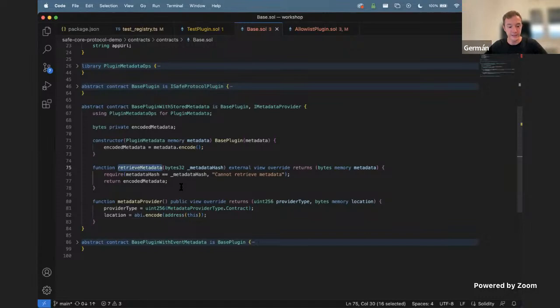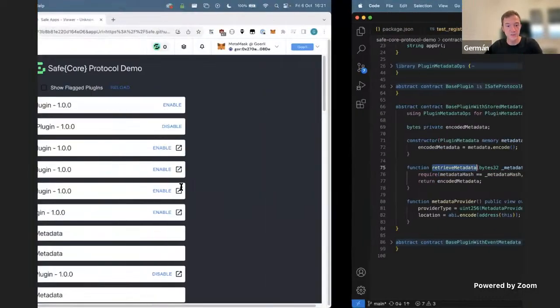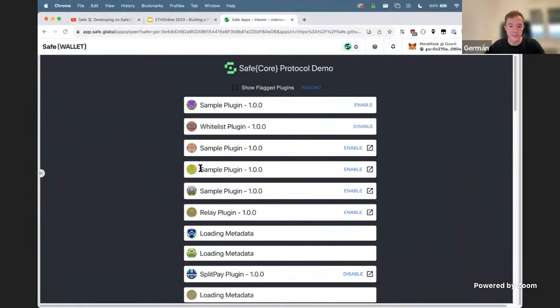So now the interface will be able to display the name, the version, and also a link pointing to the interface where we can interact with the plugin.